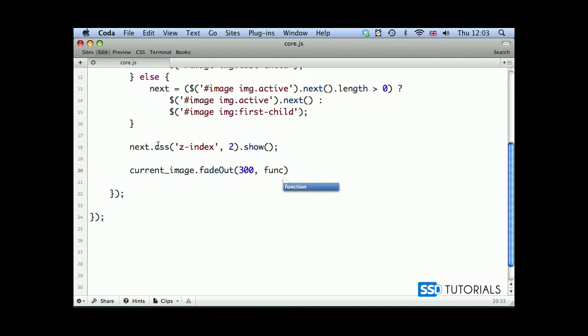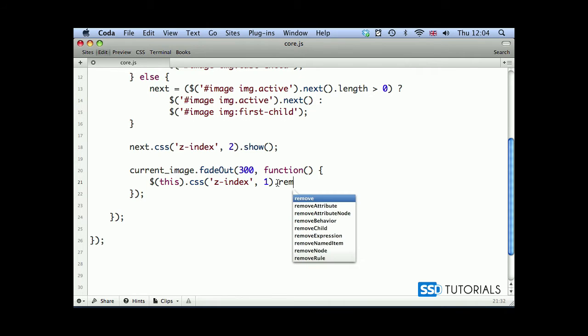Then we have function, and inside of this function we're going to do this .css z-index change to 1. So the current image, we're changing z-index from 3 to 1. It's already faded out, so obviously we see the next image because it's got z-index 2. Once it's faded out, we're changing z-index to 1 to hide it behind all the other images, and then we remove class active from it.